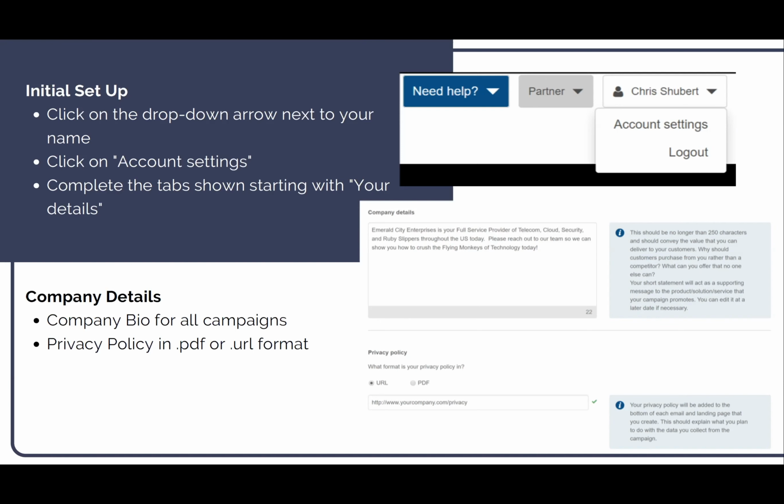From there, you'll move to company details. This is where you will list a company bio for all of your campaigns. Now, this bio should be less than 250 characters, and it'll generally be similar to what you'll have in your About Us section for your website or on your LinkedIn profile. Just a short, pithy statement about what you do.